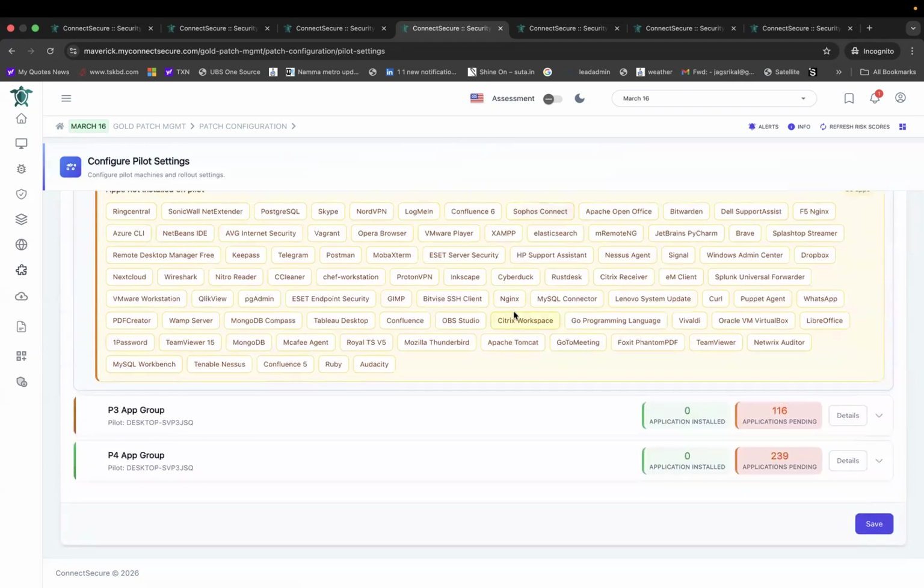So the idea is you set the policy, you define what software you want to test against the P1, P2, P3 groups, and you choose the machines where you go through how to test it.